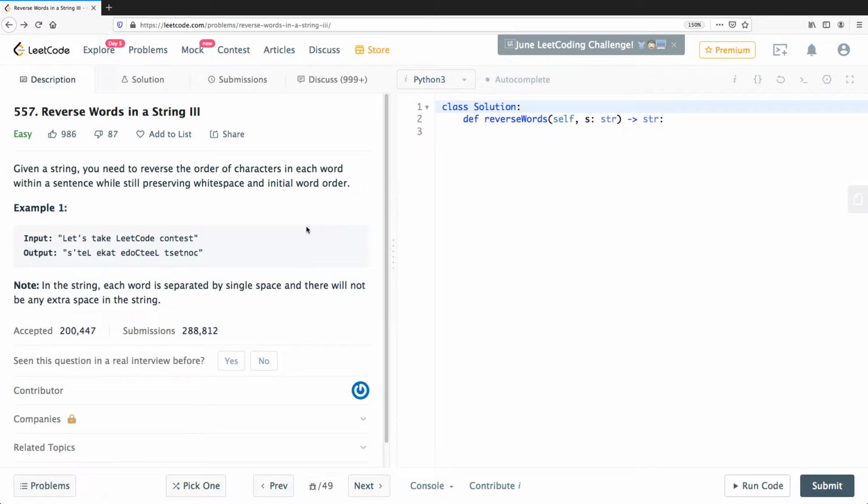Hi folks, let's try to do Leetcode 557, reverse words in a string. Given a string, you need to reverse the order of characters in each word within a sentence while still preserving white space and initial word order. Example 1 is, let's take Leetcode contest, and you see that every word in the sentence has been reversed. That's all he wants actually.